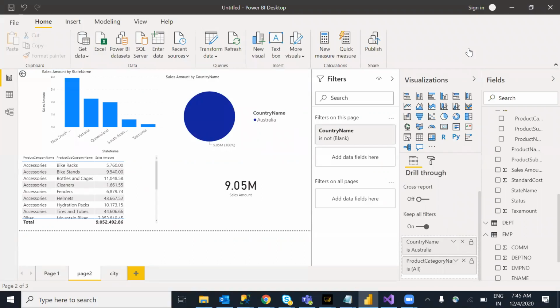Boss, I feel this drill through behaves like a hyperlink. Is this correct? Yeah, not a hyperlink. Hyperlink is a different way. We won't need the specific URL and all. Hyperlink, in the sense, I can go apart from the report.